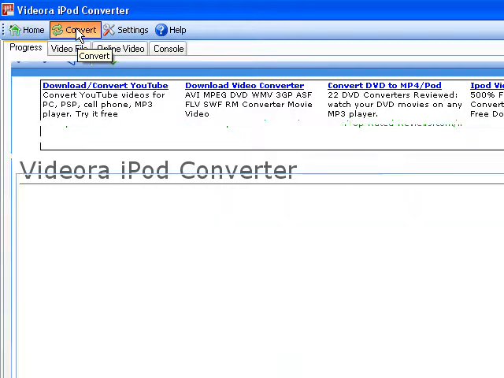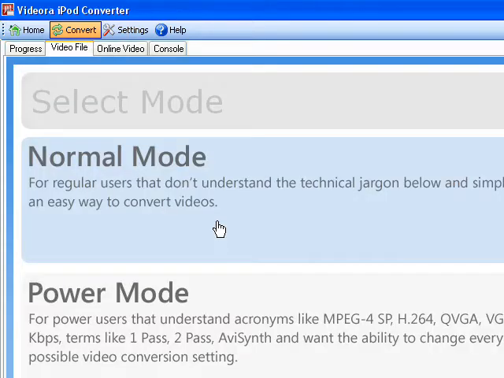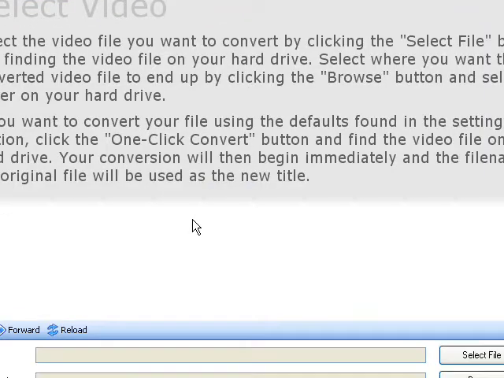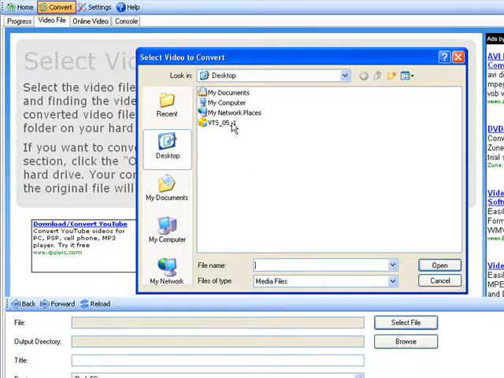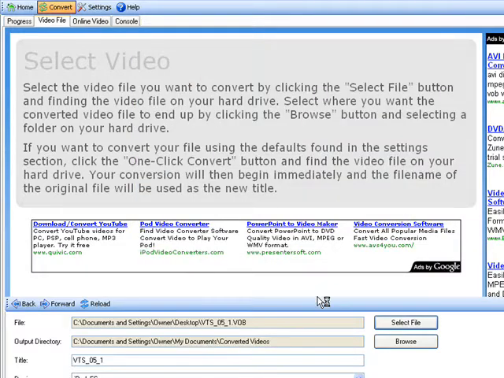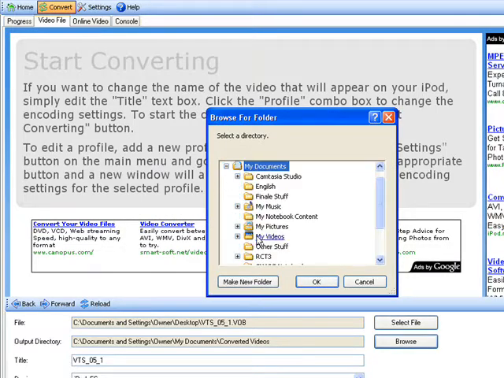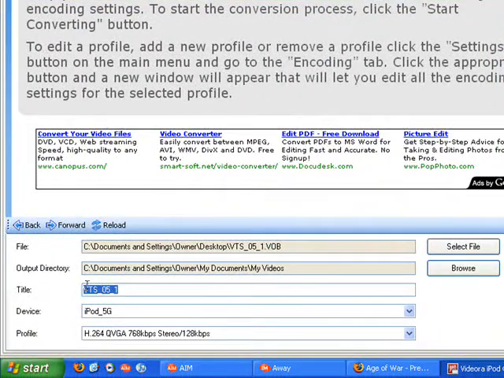Now, click on Convert, go to the Video File tab, and always choose Power Mode. And then click the Select File button and choose the DVD movie file, wherever you saved it, like the desktop for example. And now you want to probably save this into your My Videos folder. And here, you type in the movie name, such as Shrek 2.